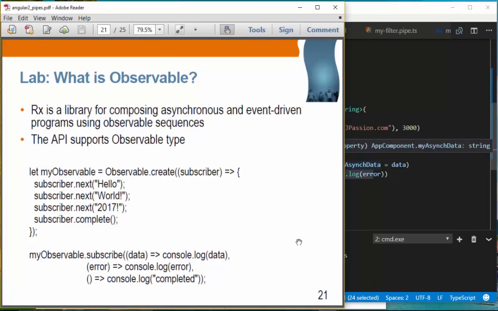So observable is a lot more powerful than a promise. A promise is a single shot. It's basically receiving a single data. But the observable is from the reactive programming paradigm. In fact, observable is from the RX library for composing asynchronous and event-driven programs using observable sequences. So with reactive programming, instead of a single data, it could send a stream of data. So it's a lot more powerful. And the language has an observable type. This is typically what you're going to use in Angular 2.